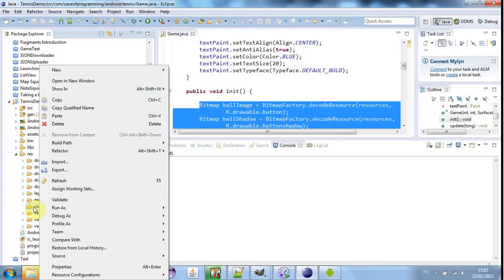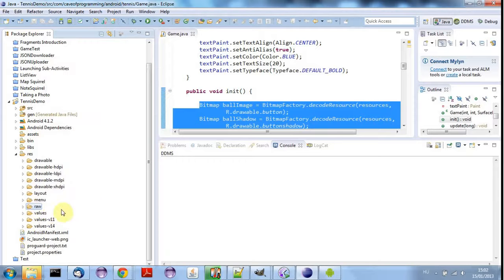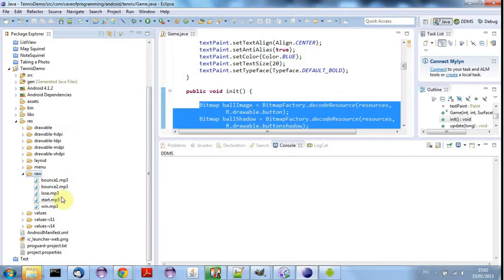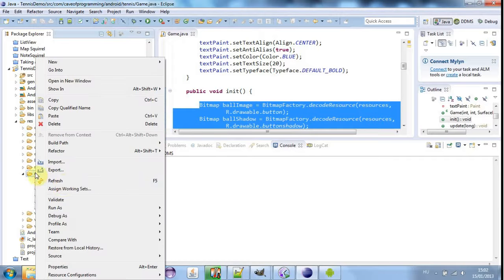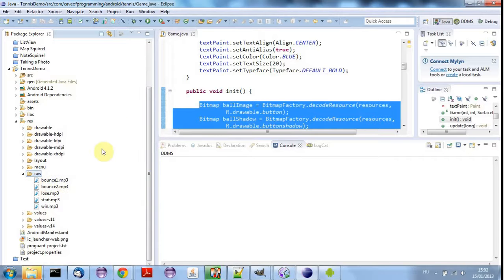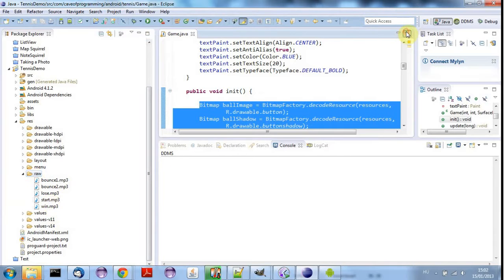So I'll right click raw, and well, it's not really raw data, but anyway, I'll paste my sounds into there. And you can also just go to the folder on disk and copy them in, but if you do that, don't forget to right click and go to refresh to make them actually appear. And let's try to just play the start sound here.